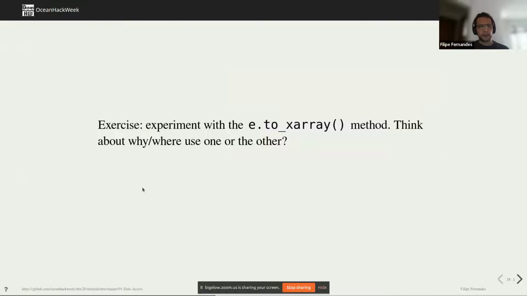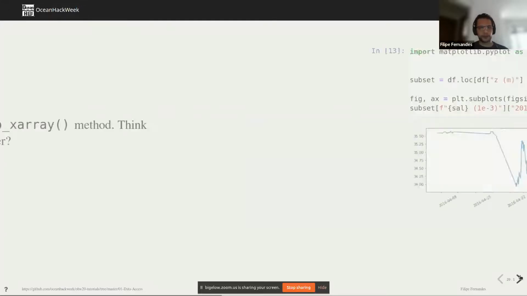This is an exercise that I will leave for you to do in your spare time. There is also a to_xarray method. Try that at this point and see what kind of object you have and what kind of metadata you have there. Usually, when you use one or the other, spoiler: when it's tabular, use pandas. When it's more than two dimensions, use xarray.